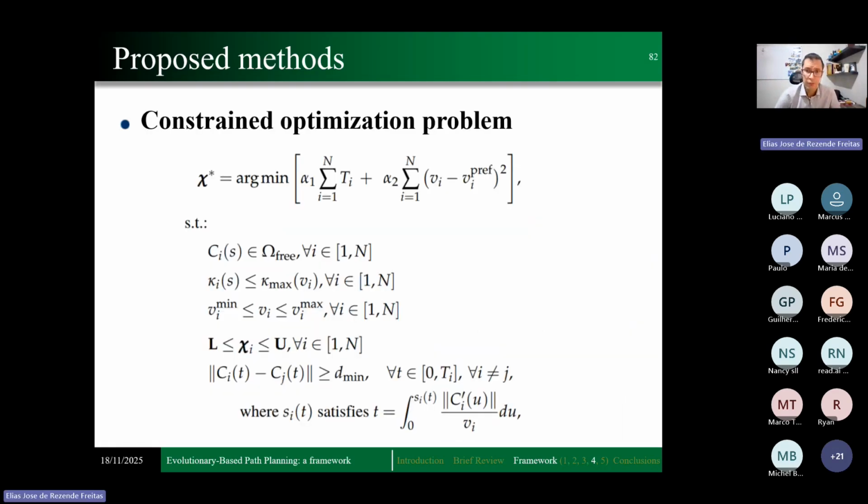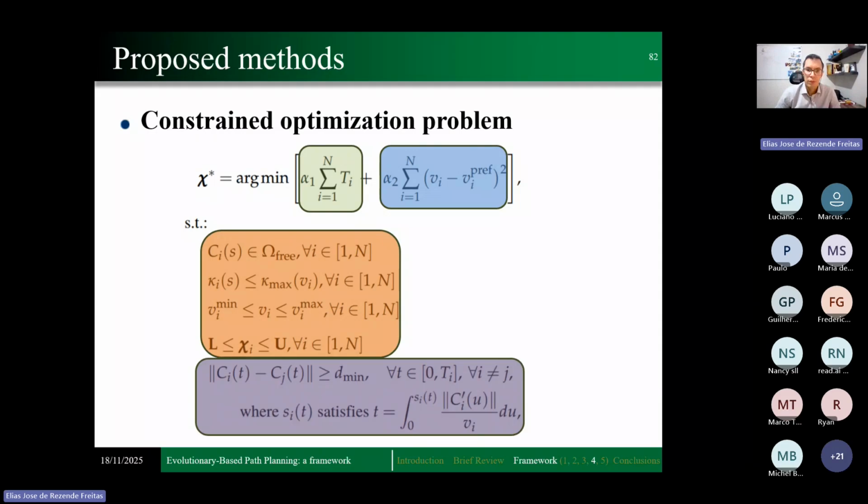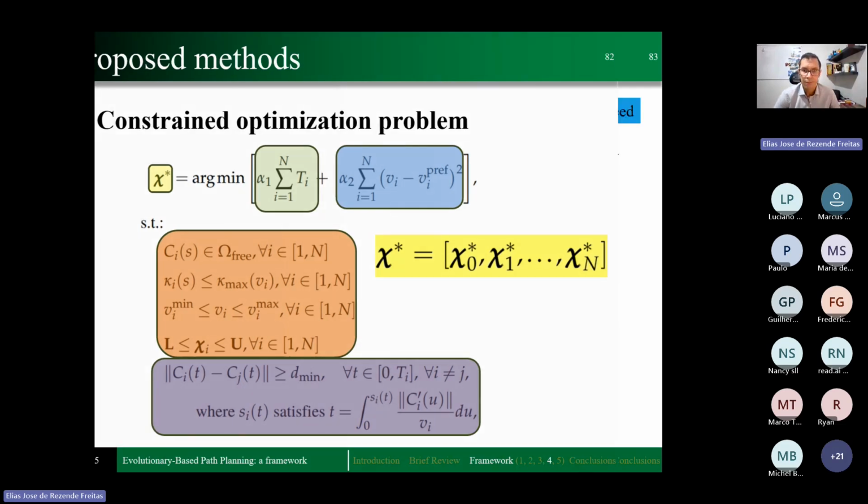Our problem is to find feasible paths and corresponding linear speed that minimize the total travel time of our robots and keep close to the predefined speed. These constants are related to obstacle, curvature, speed limits, and the bounded search space. By considering a constant linear speed and applying the arc length transformation here, we obtain the corresponding NURBS trajectory. The optimal solution vector then includes the solution for all agents, that is the path and speeds.